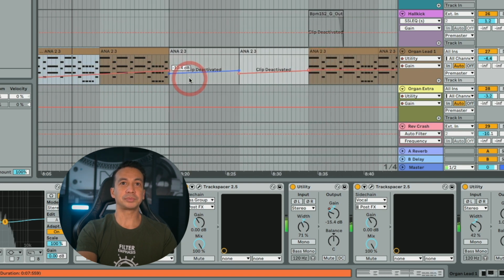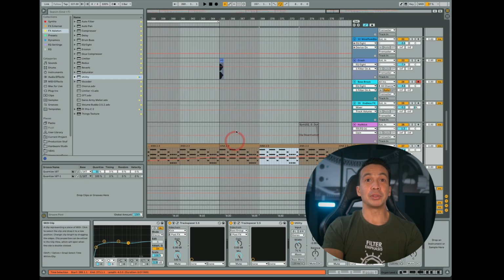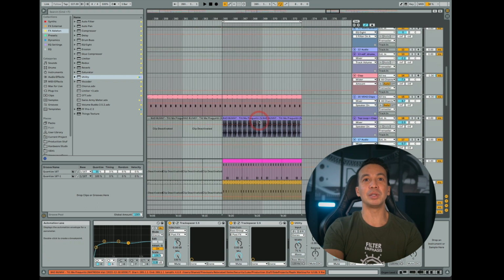Yeah, there we go. Okay, so this will just be normal volume. Let's activate it. So I'm already thinking about the next 8 bars. In the next 8 bars, more things will come in, probably more percussion.